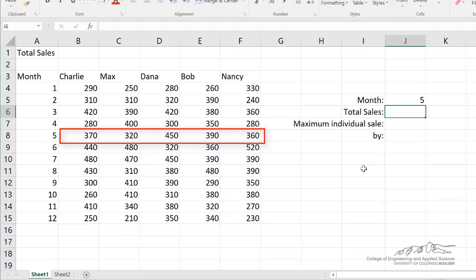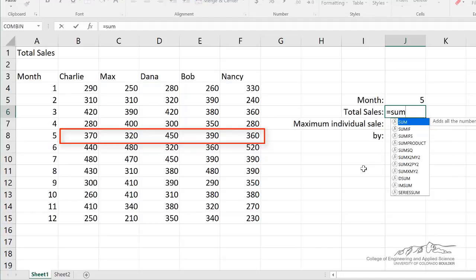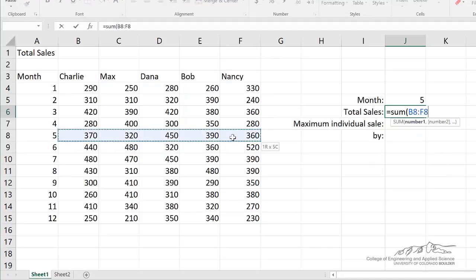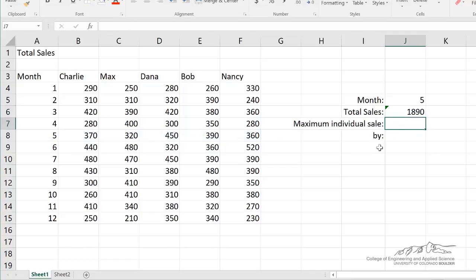Now obviously if I was just looking at month 5, I could just do the sum of these items. However, I want this spreadsheet to adapt such that if I change this to July, it'll automatically update for the 7th, and it's not doing that right now. What I'm going to be doing is summing a range. So I'm going to be summing a vector. I'm going to type in sum.